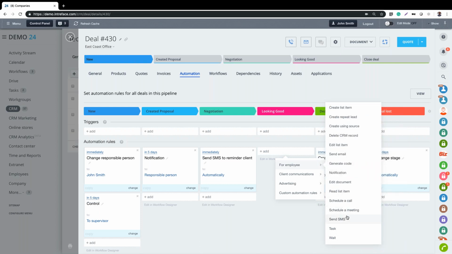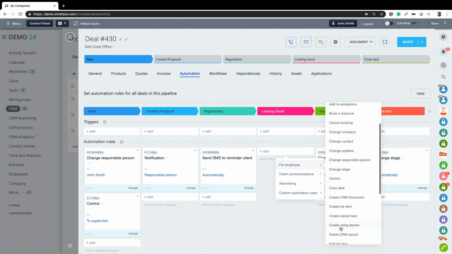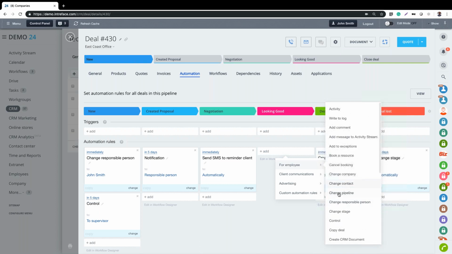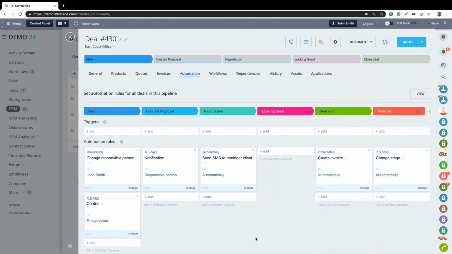Send an email, send an SMS, schedule a meeting or a call, create a task, change responsible person, which we mentioned, change pipeline. There might be a reason why you actually want to move this into a different pipeline. Quite a lot of different standard actions you can do.